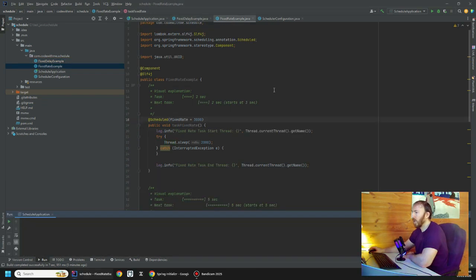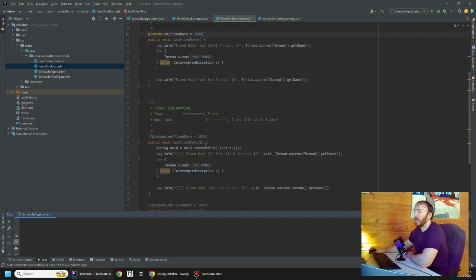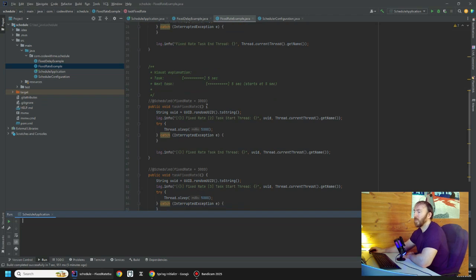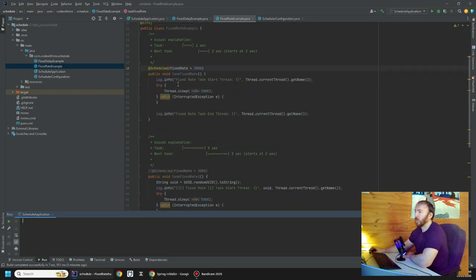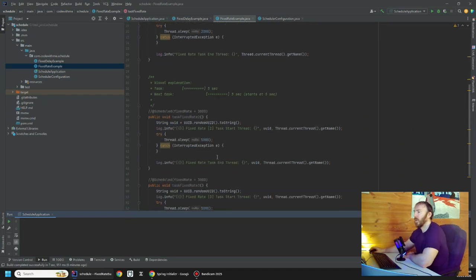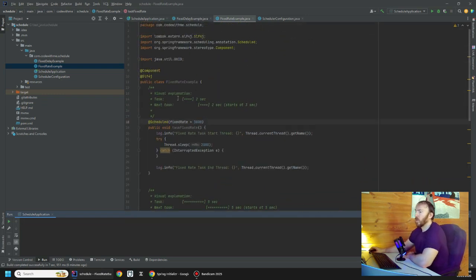Okay, now let's jump to fixed rate. This one is a little bit tricky. I have several tasks, several methods here, but only one method right now has the @Scheduled annotation. I will explain later why we need them here. So let's talk about this case.